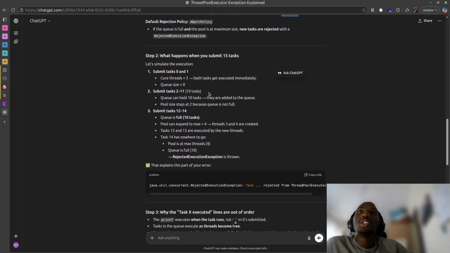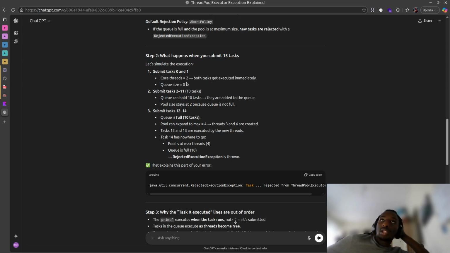What happens when you submit 15 tasks? Let's simulate the execution. Submit tasks 0 and 1: the core threads are 2, so both tasks are executed immediately, and then our queue size is 0.